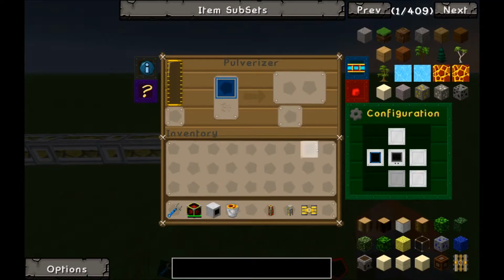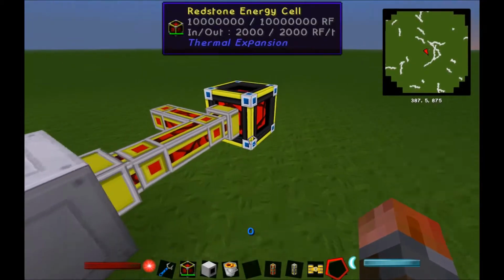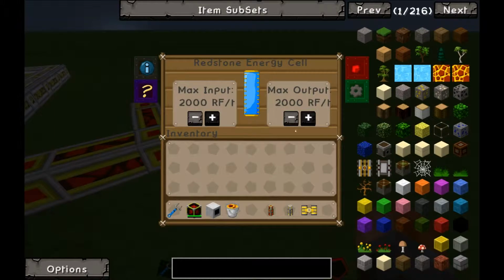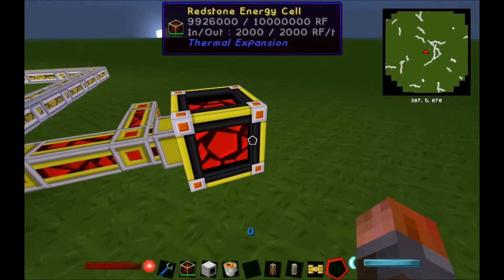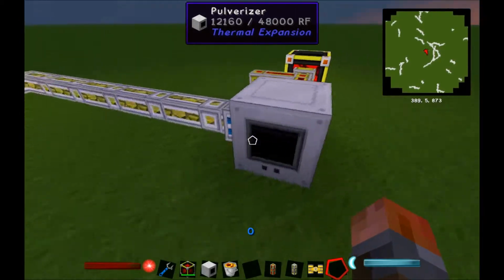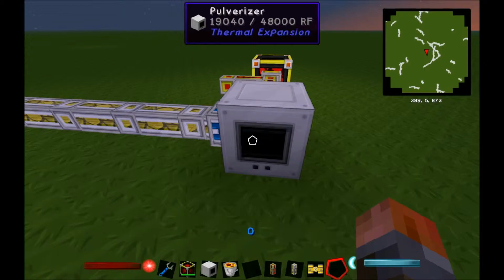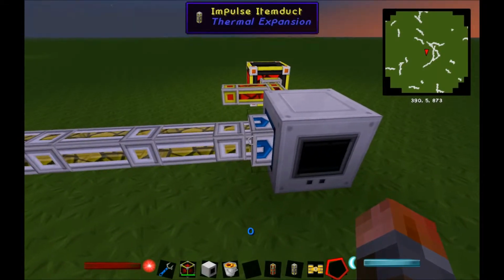Till it wants inputs from the left. And here we need to just change everything to be outputs. Okay, that's going down. Pulverizer is powering up. And now we need an input.